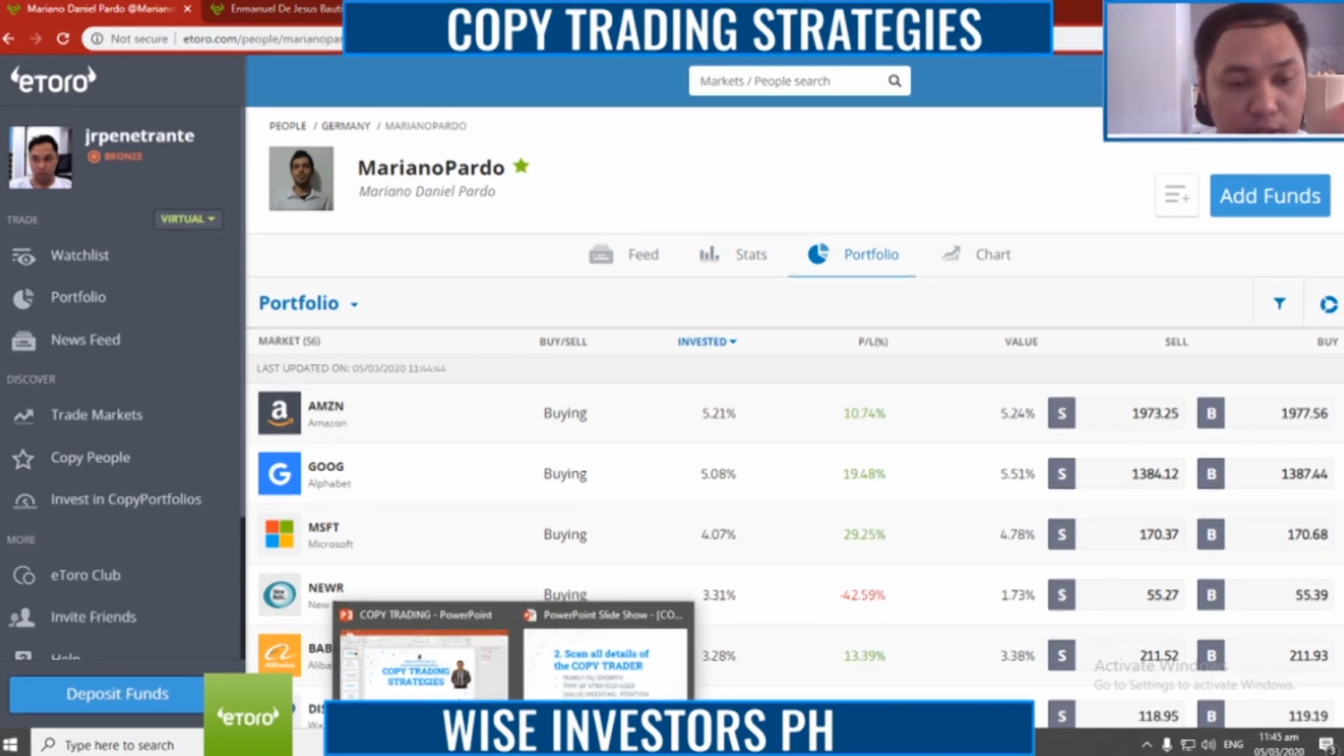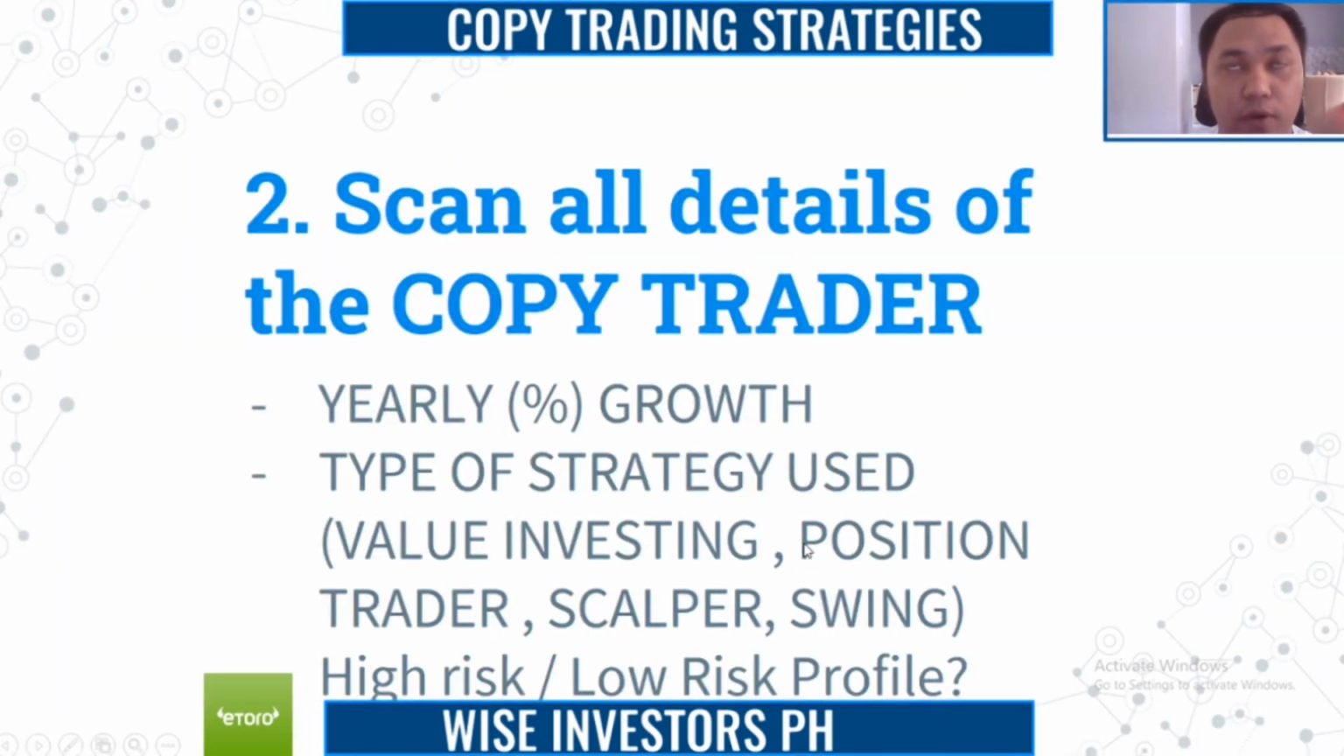So it's very important for us to scan all details before investing. It's like due diligence. It's not enough that you saw the percentage and then you copy him. You need to identify why. If your trader is a value investing trader, he will hold the position whether it goes up or down, like peso cost averaging. If a certain asset like a stock goes down, he puts more positions, he puts more funds in it.